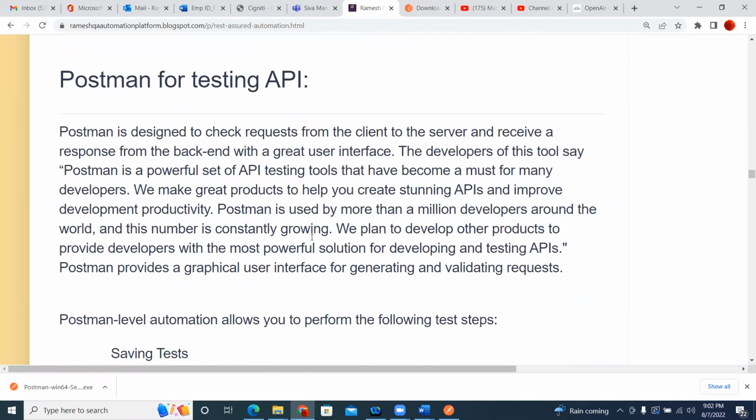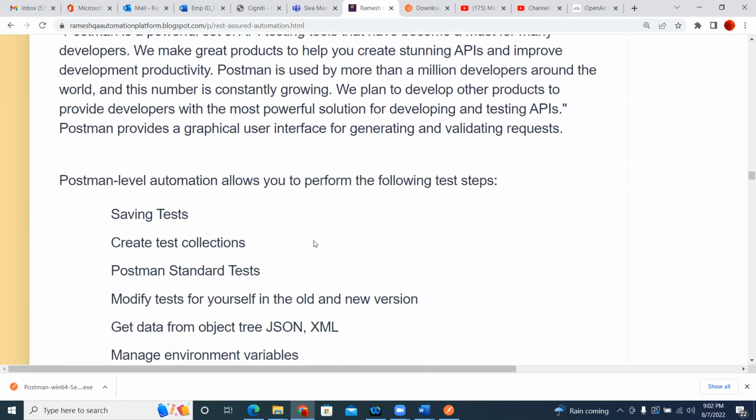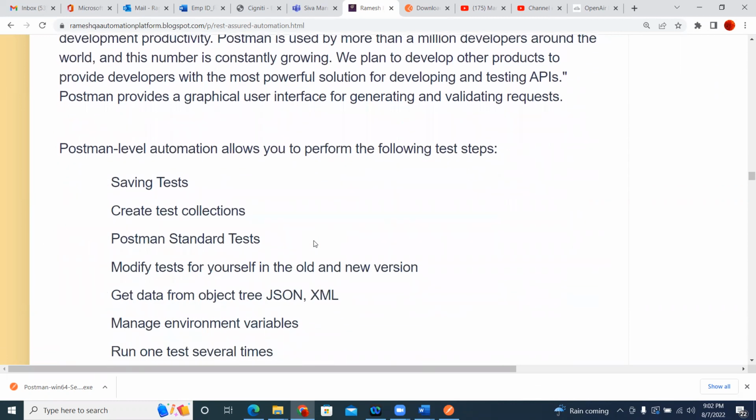So this is Postman for testing. You can create a collection. A collection means a bunch of requests. Each request is one API. Like that, you can send a bunch of requests in one collection. So individually you can run, and as a bunch of requests you can run at a time also.